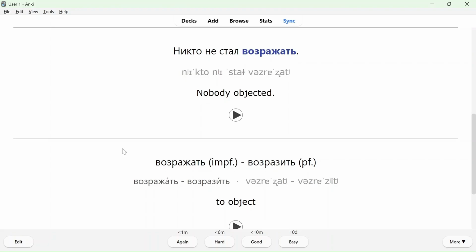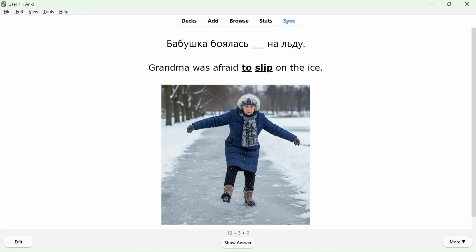Great. Let's continue. Grandma was afraid to slip on the ice. How do you say to slip?